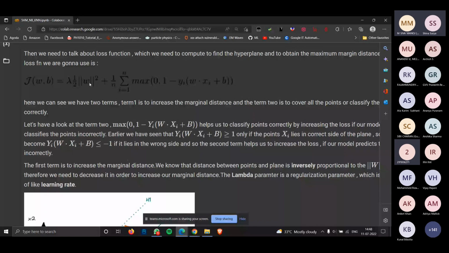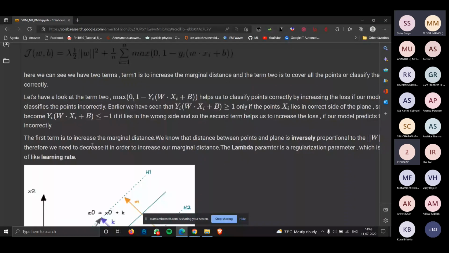Everything is clear, I guess. If you have any doubt, you can ask. The marginal distance is inversely proportional to modulus of vector w. That's why we are including it in the loss function. Our overall aim is to decrease the loss function, so we can get correct classification and a better classification. We will work on decreasing the loss function. That is the main training of the model.